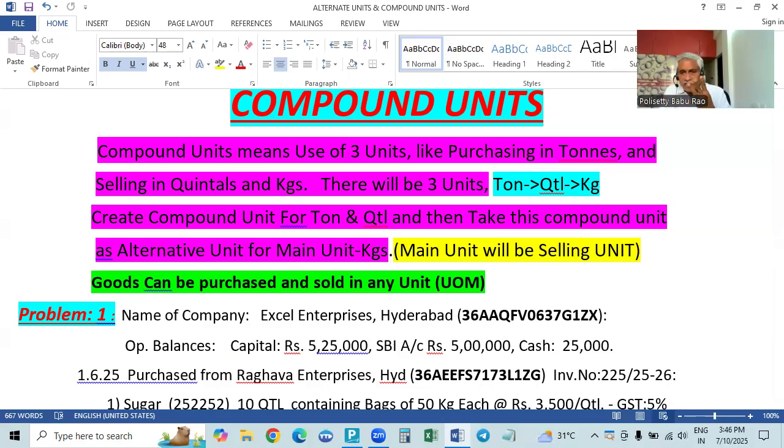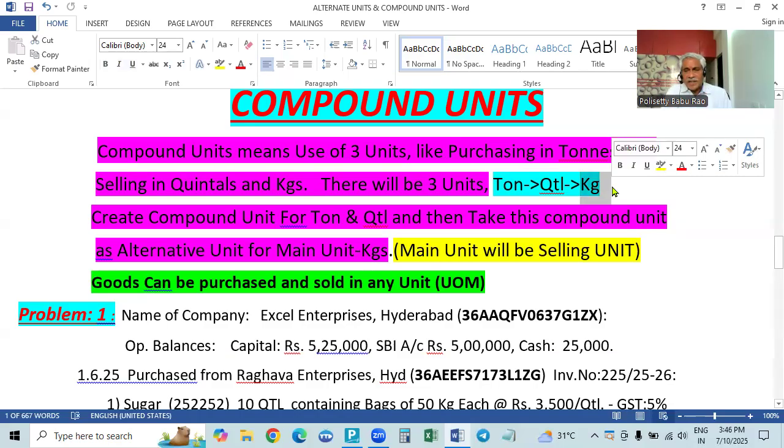In this case, we are using three units. So kg will be taken. Generally, we sell mostly in kgs. That is why it is the more used quantity unit, so kg will be taken as the main unit.